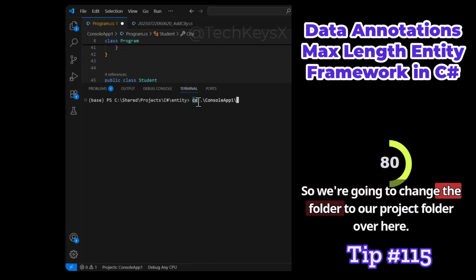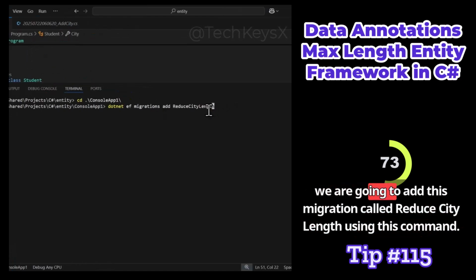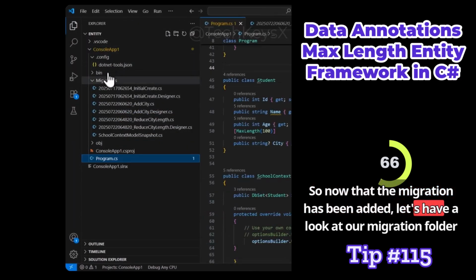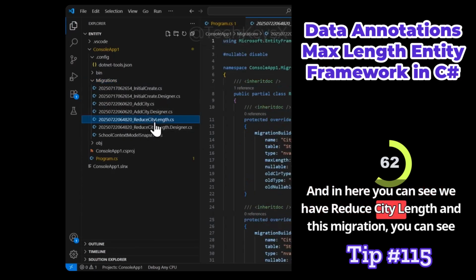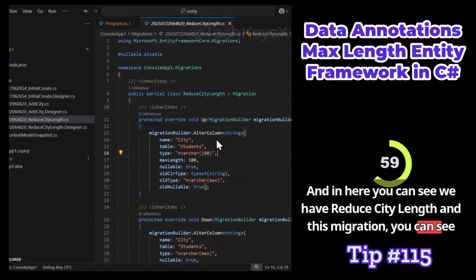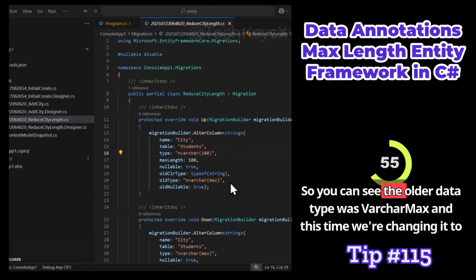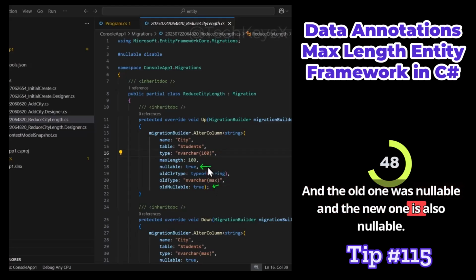We're going to change the folder to our project folder over here. Once we are in the project folder for this application, Console1 application, we're going to add this migration called ReduceCityLength using this command. So we're going to press enter. Now that the migration has been added, let's have a look at our migration folder over here. In here you can see we have ReduceCityLength, and its up method over here is issuing an alter statement. You can see the old data type was varchar max, and this time we're changing it to varchar 100, and the old one was nullable and the new one is also nullable.